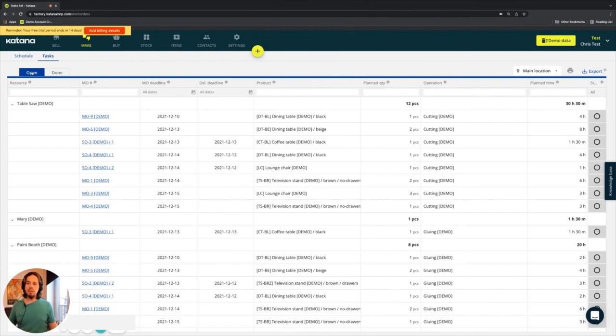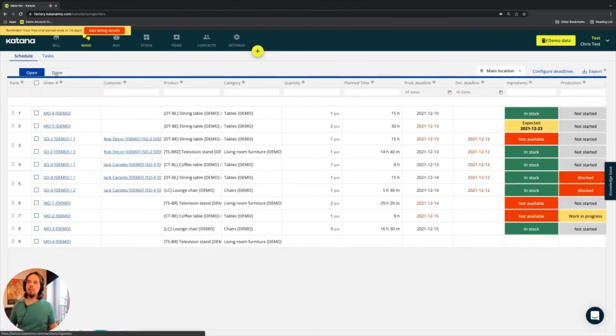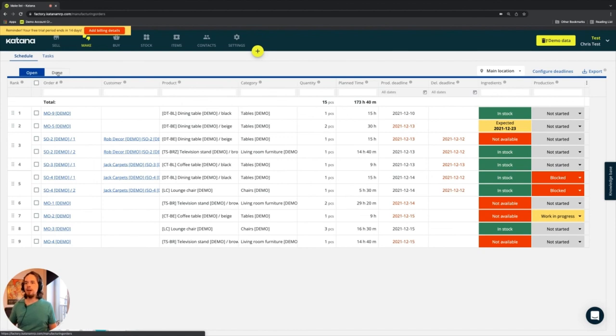That more or less sums up our tasks view for both the open and done tasks list. We will now cover what it looks like to complete a manufacturing order, and then go into the done manufacturing order section on our make screen.